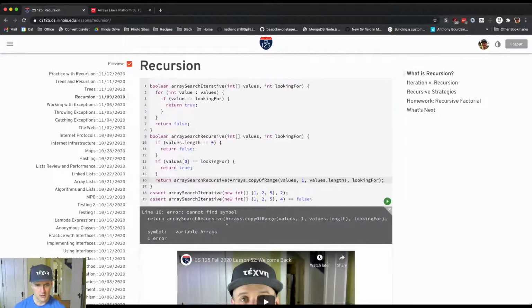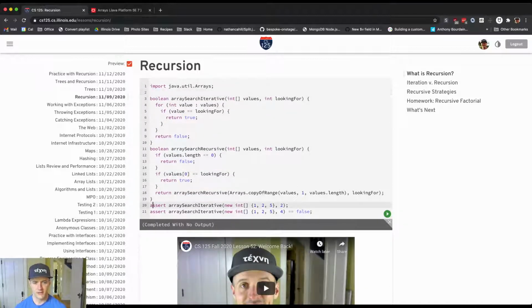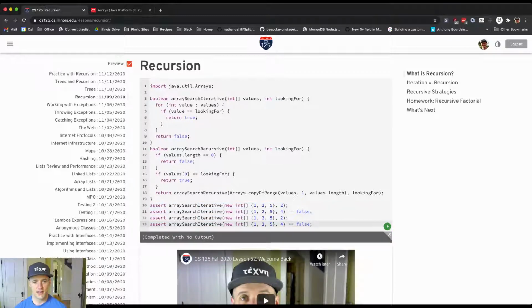Okay, let's see. Oh, I need to import that. All right, so that also seemed to compile. Now let's see if it works. And then recursive. Cool. Again, same problem, two approaches. The iterative approach, I go one by one using a loop. The recursive approach, on some level, if you think about it, is sort of going one by one as well, except it's not using a loop. It's checking the first value and then calling itself again to check the rest of the array.